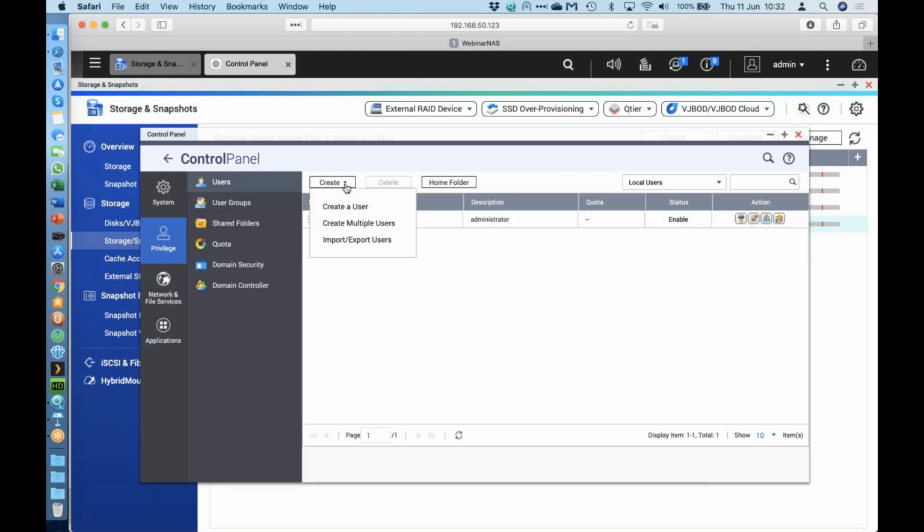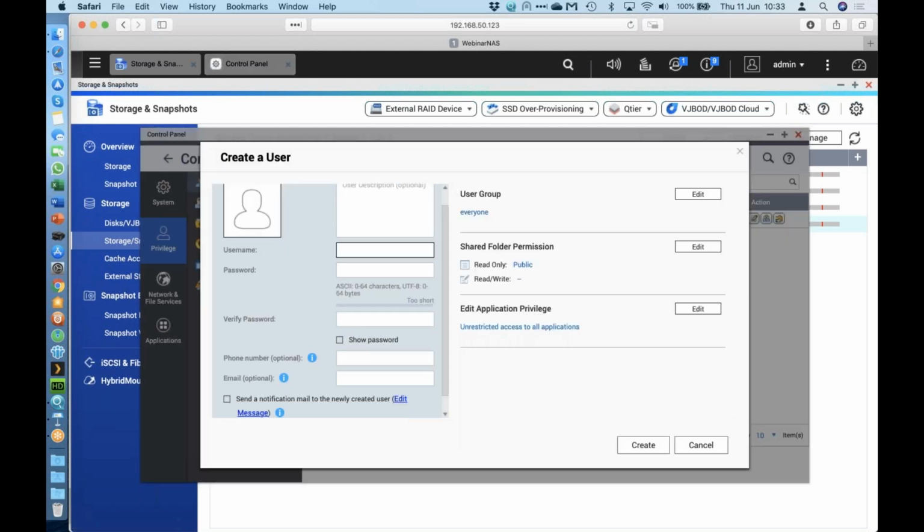Within users, if we were to create a user, we'll go in here and create a user called test user. We'll create a password for it, something like QNAP. Yeah, weak password, thank you. Don't think I typed that one right. We'll just make sure. Oh, didn't do it right there. So that's a nice, easy password to remember.